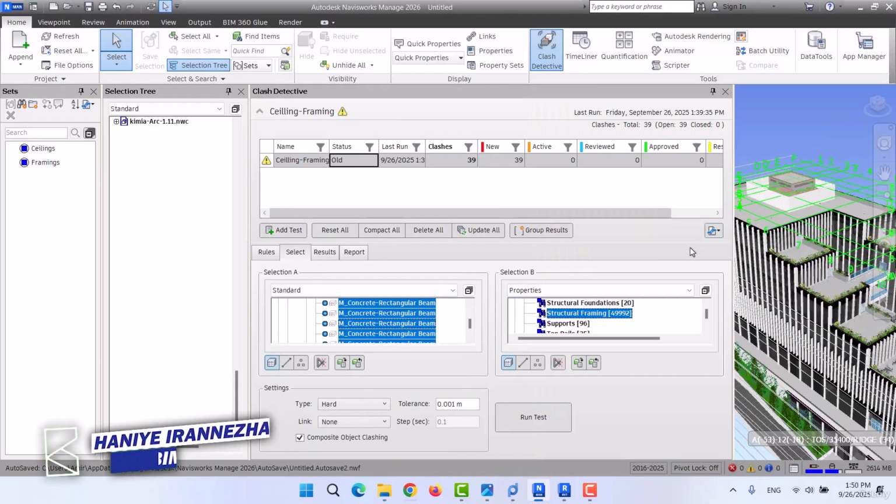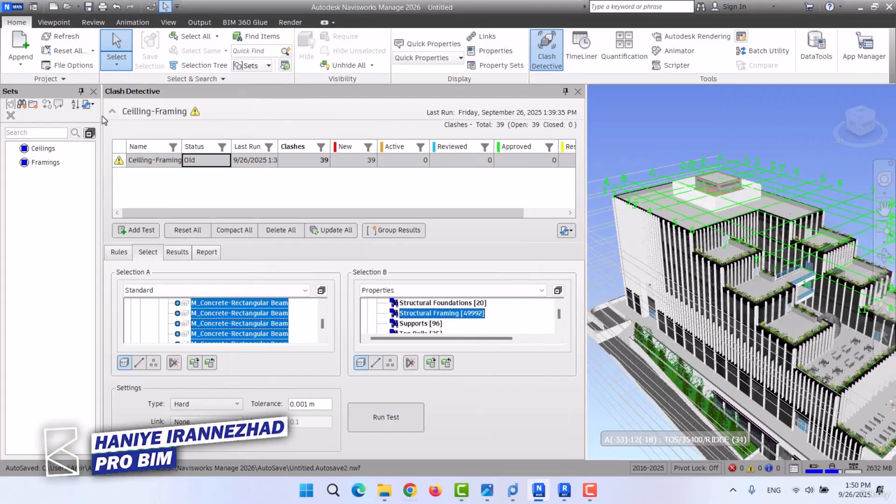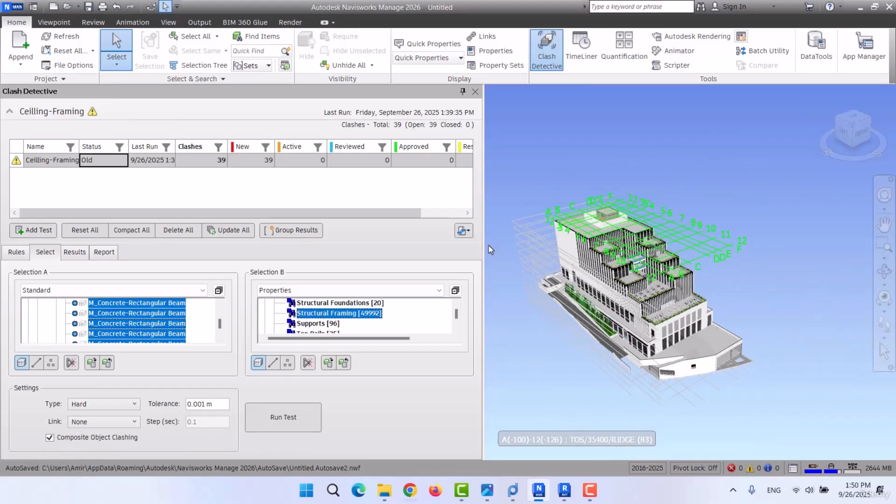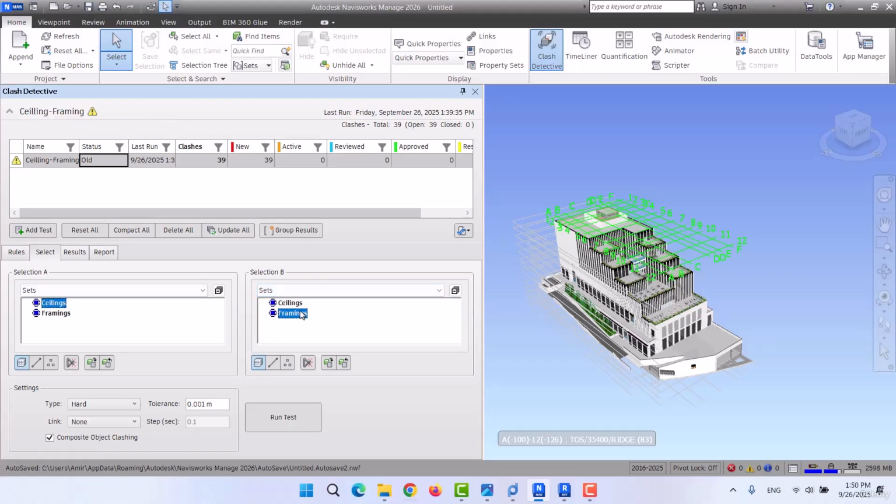Okay, let's start with different types of clash detection. I will close these two so we have some space here, and I will put these on the sets that I made here earlier. Ceilings and framings. Guys, after you added the test and specified the categories you wanted, in the settings section, you can specify the type of clash detection that you want.